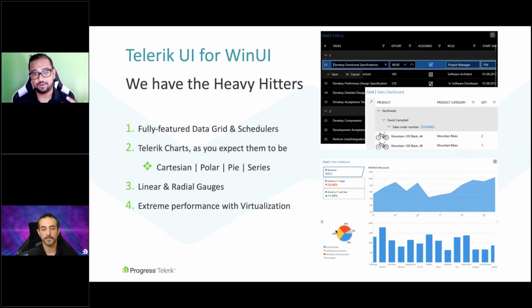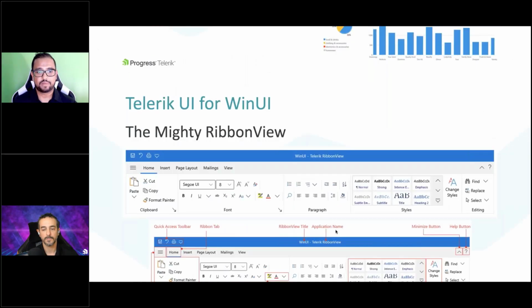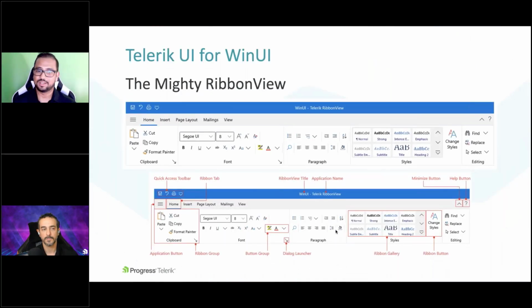So this suite right now has pretty much everything you can think of in terms of a full-featured enterprise suite: data grids, schedulers, a variety of charts and graphs, different types of gauges, radial or linear gauges, and lots of performance tuning. You have it all. One of my favorite ones is the ribbon view, which you don't have anywhere else. It's just a beautiful way of organizing your app's navigation and giving the user all of the things that they need right up front, that they can collapse and expand as desired.